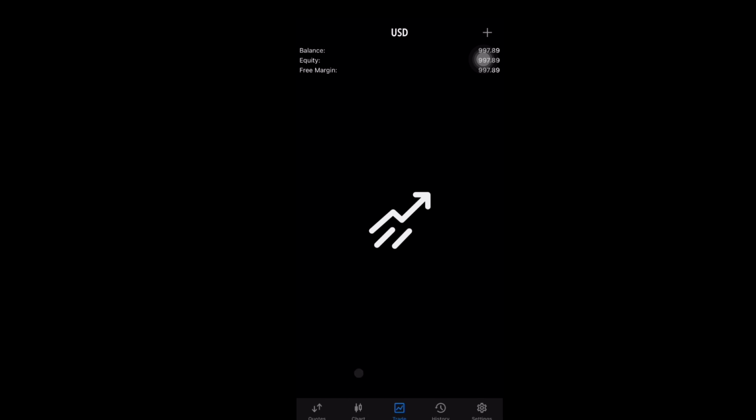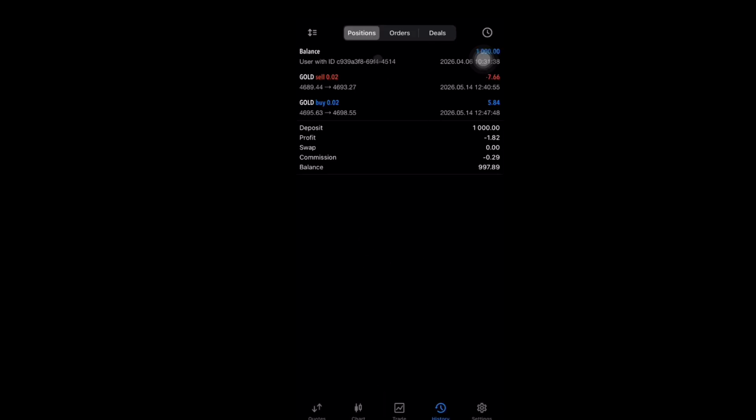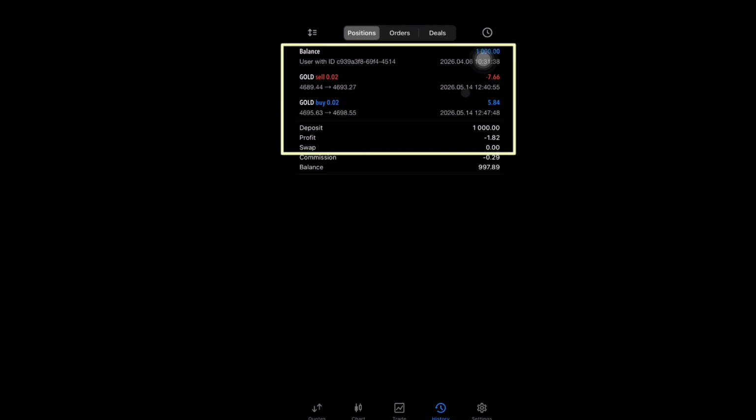So right now we don't have any other trade here at this point. So when you come to the history section, there you will see the initial balance. This was the opening balance here. You will see details of every position you've had here.